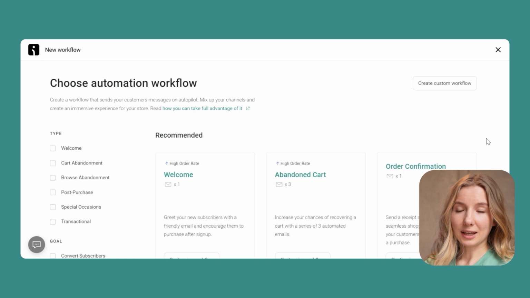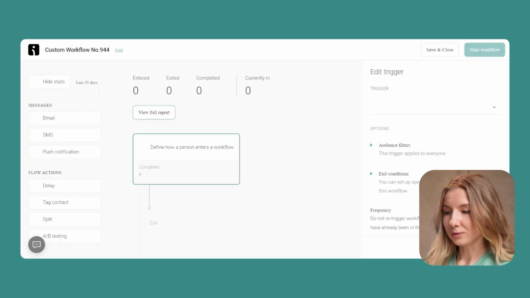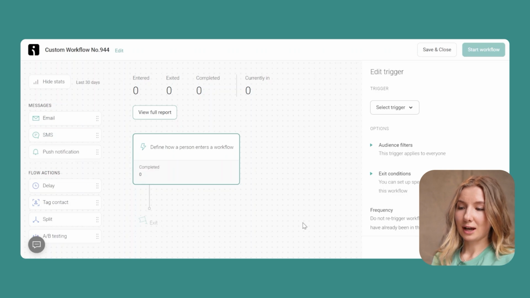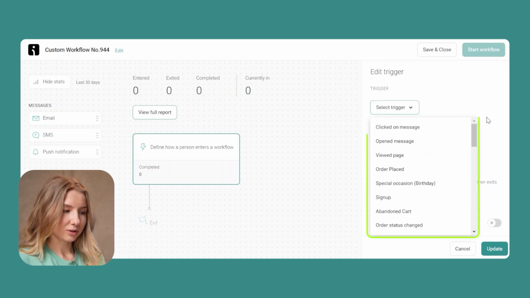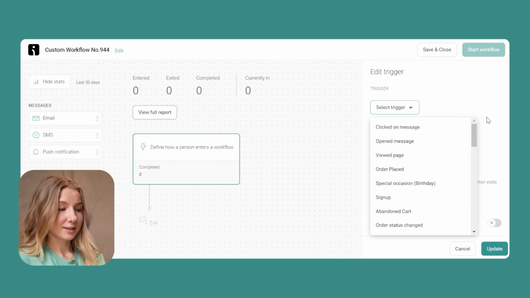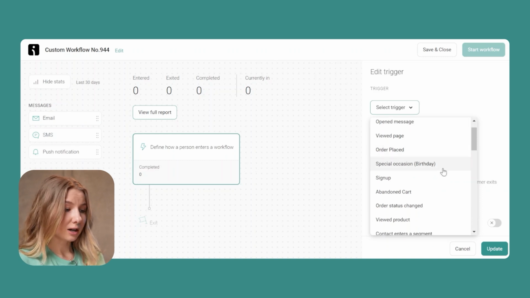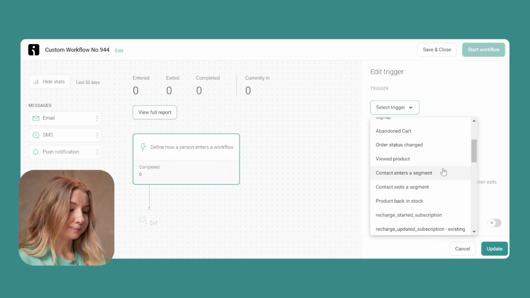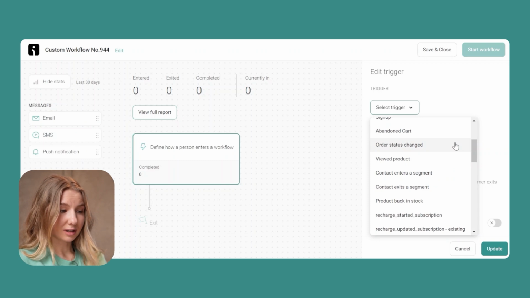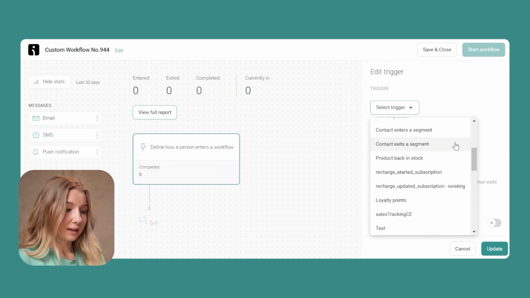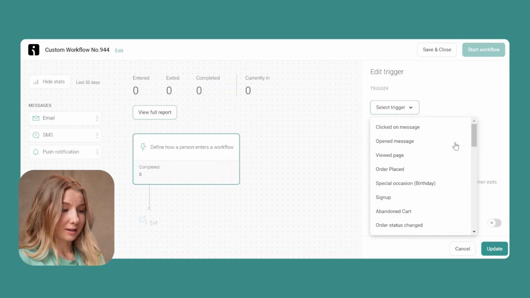As many pre-built presets as we have, every business is different and you might have something different and very specific that you want to do. In that case, you can just click to create custom workflow and get a blank canvas where you have full flexibility of doing whatever you want. So you can choose from many triggers that we have. You can set up a workflow based on the message behavior of your customers, on the browsing behavior, on the order status changes, and many more events.